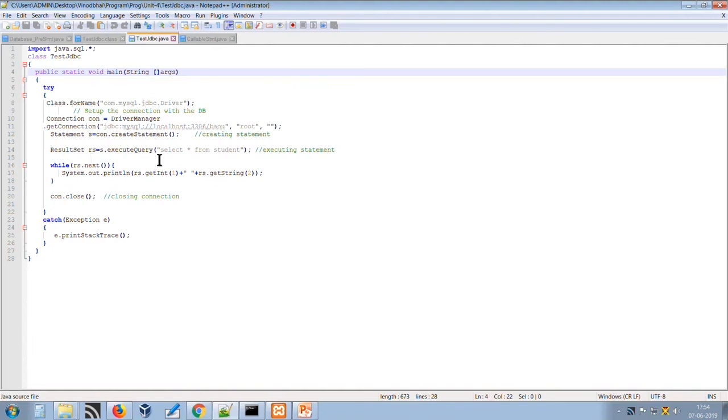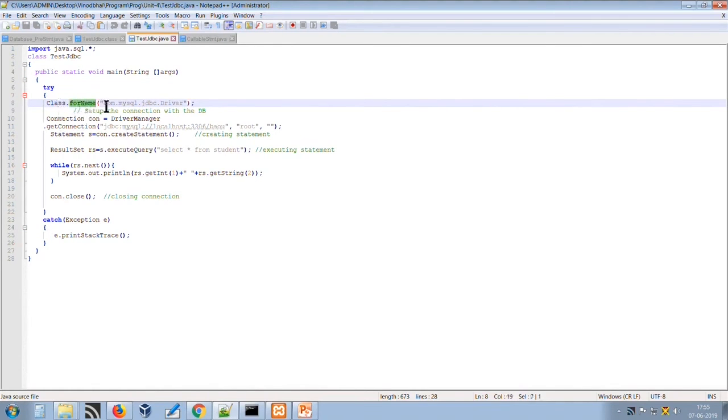So whenever any exception occurs, if the driver is not available or any host name is not available, then it will throw an exception, and it must be caught. So always try to put all these statements in a try and catch. So the first line is Class.forName method, which we have already seen is used to load the driver.